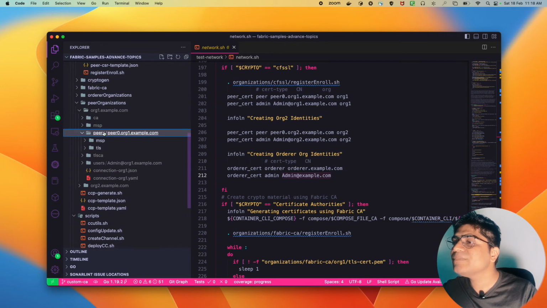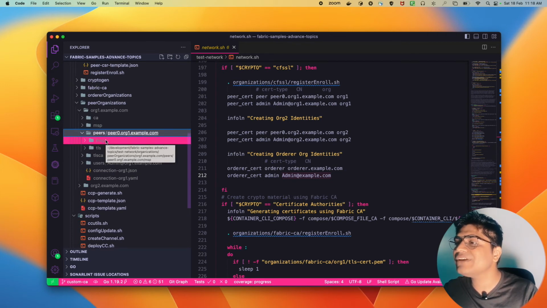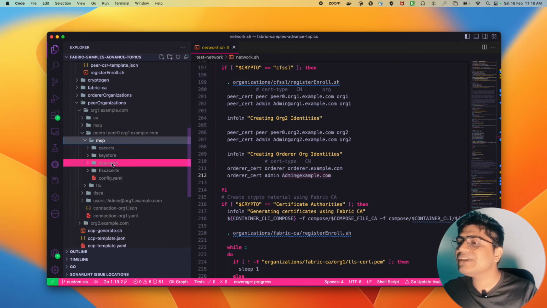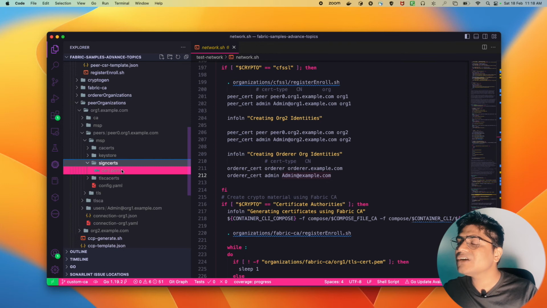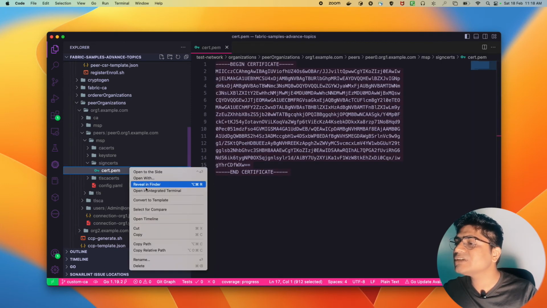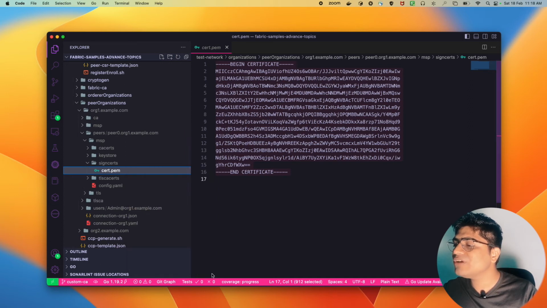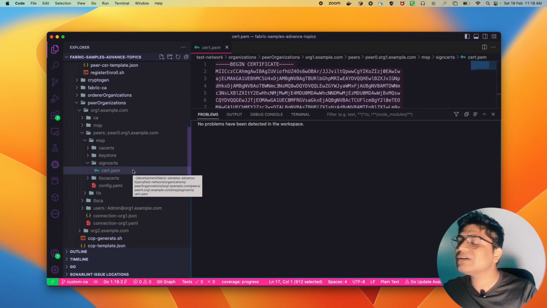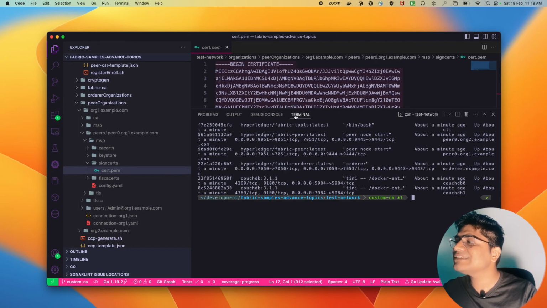If I go to peer certificate, inside peer we have two types of certificate. One is the signing certificate, and the second one is the TLS certificate. Inside the signing certificate, we can see that we have a signcert cert.pem file, and if I copy this path and decode the content of this certificate, we will see that the issuer is our Fabric CFSSL CA.